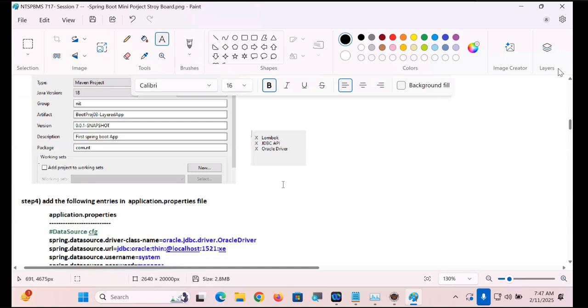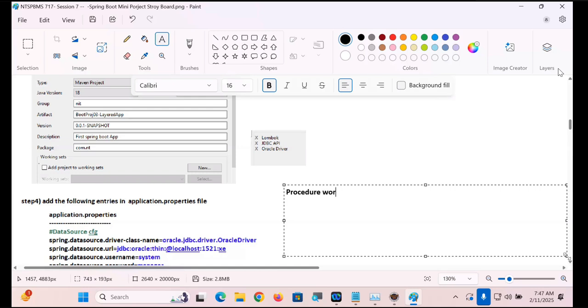Okay, now let's see, guys. If you want to add new starters in the middle of the project development, then you can use the following process.